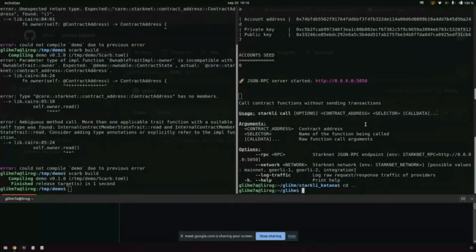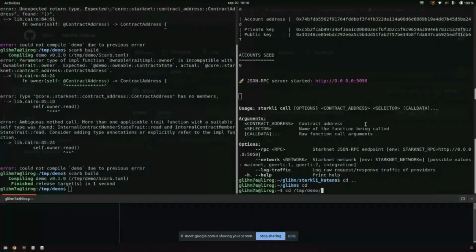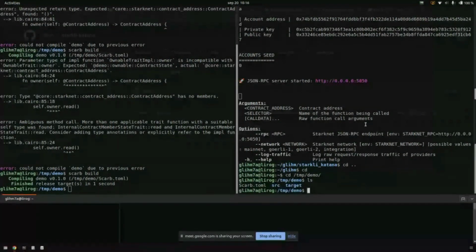That thing you need. So now what I will do is the demonstration, and we will start to declare, deploy, and use the contract.